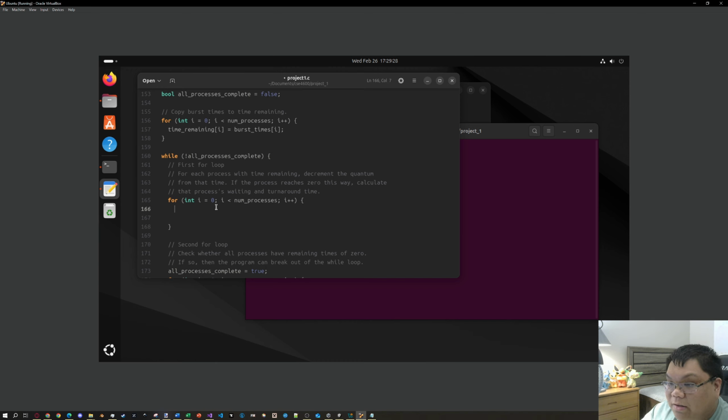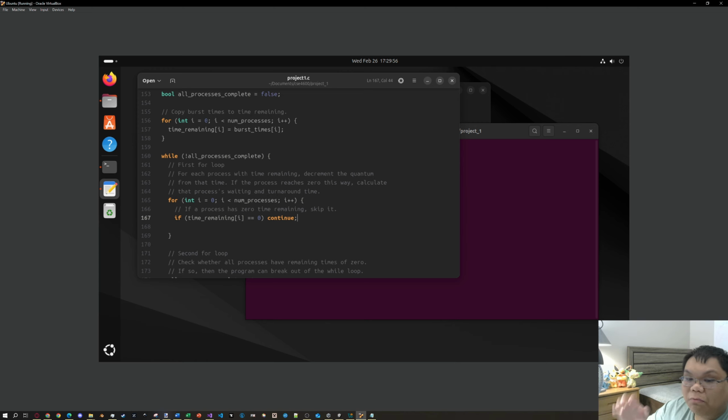However, there is one check we need to add in here, and that is if a process has no time remaining, skip it. So if time remaining I equals 0, continue. So that is our one check, and from there, it's just a matter of writing the rest of the code here. So we'll get to that in a little bit.